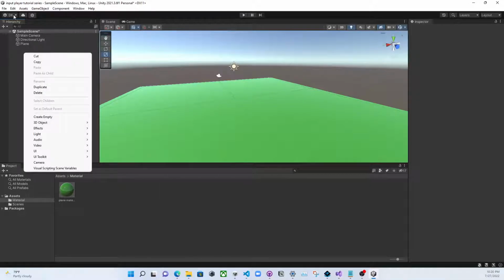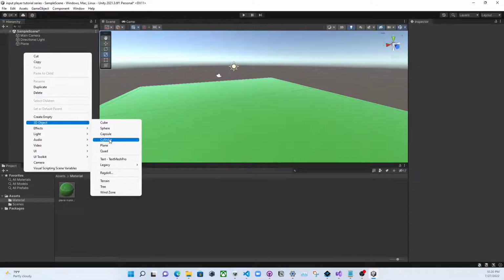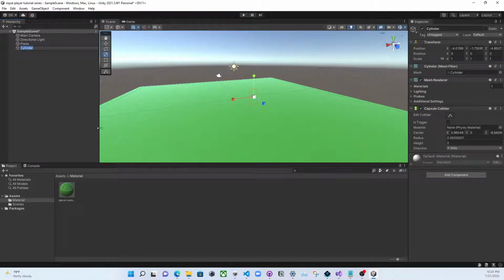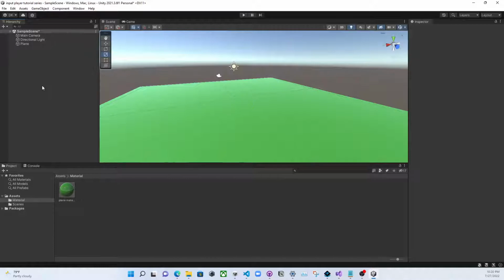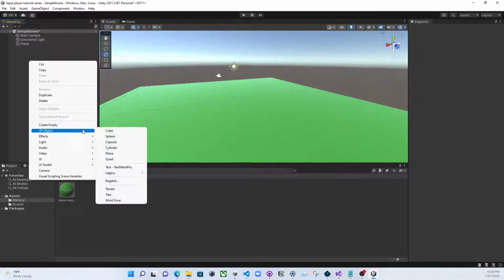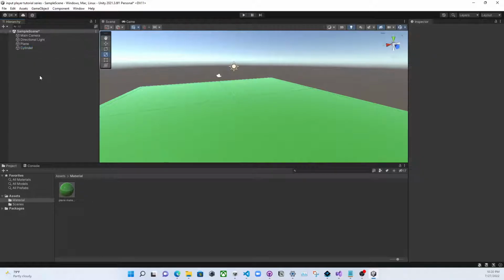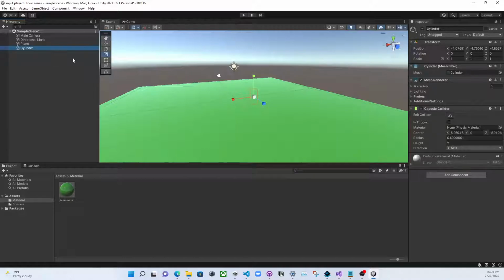So let's right click in the hierarchy. And let's move on. Clicking cylinder. Click F to, shucks. Let's do that again. So that was a happy mistake. Cylinder, let's keep that name there. Let's see where cylinder is.